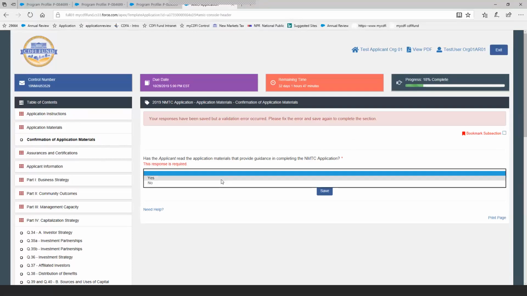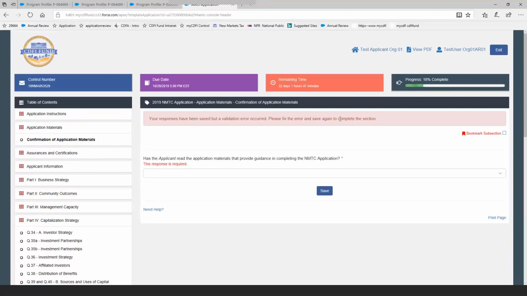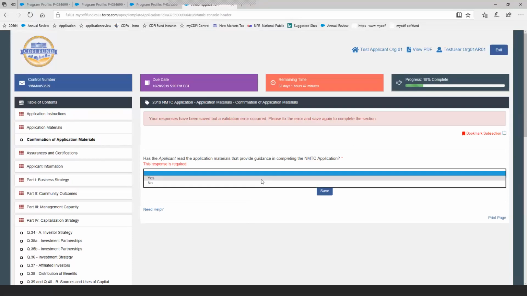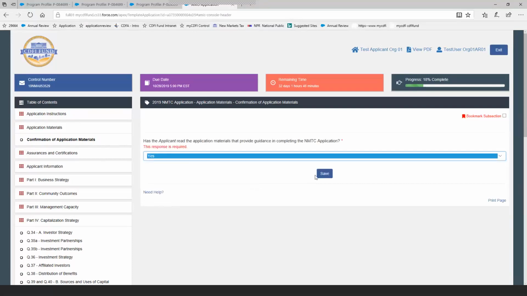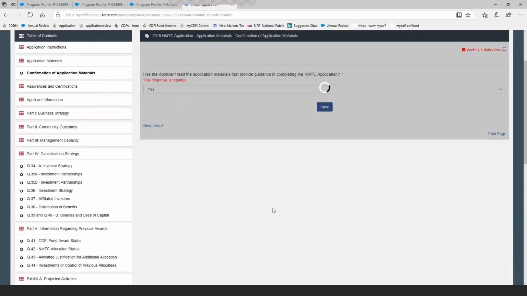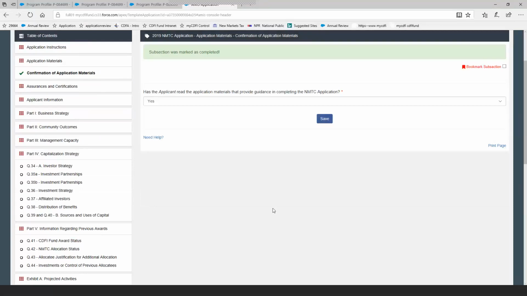Also for this question, if you select No as an answer choice, you will not be allowed to submit your application. If you select Yes and save, the validation error should disappear and you'll be able to proceed with your application. You will receive a completion message above the question, and you'll also see a green check mark on the left side menu.